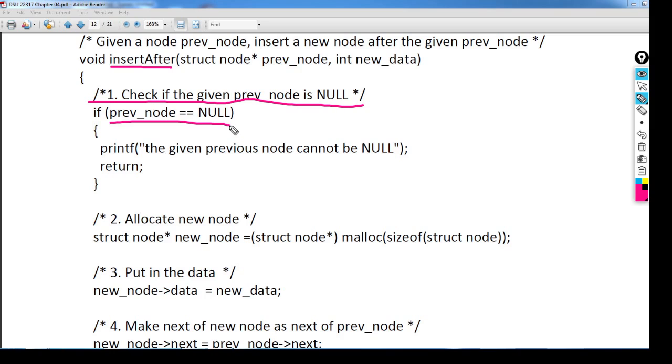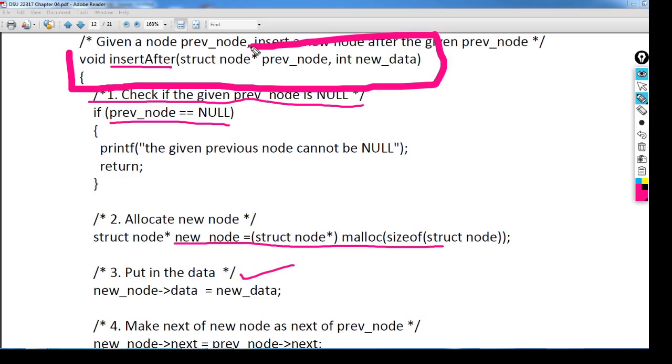This you have to check because we are inserting a node after a specified node. Allocate a new node. This is very easy, which I have already explained in the algorithm, and after that you have to go for the third step, then the fourth step, and then the fifth step. The only difference between the algorithm and C language is that in the algorithm you are not writing this statement.